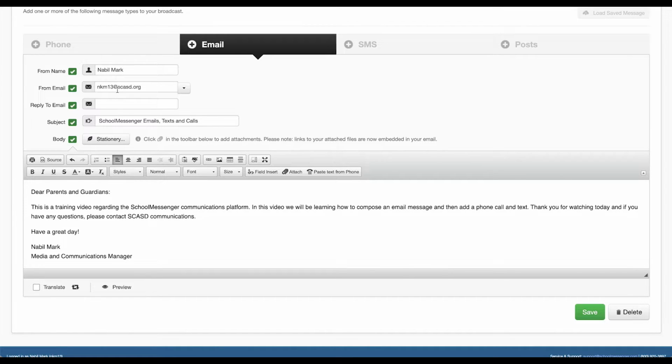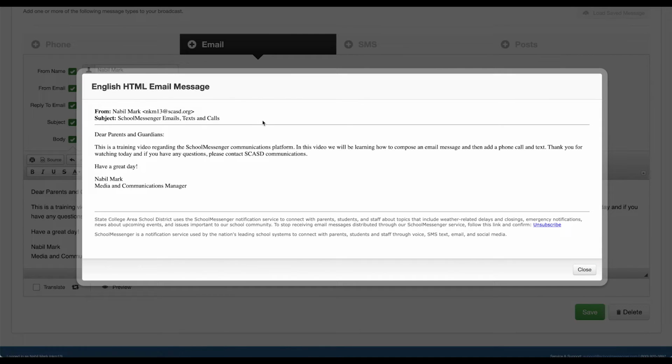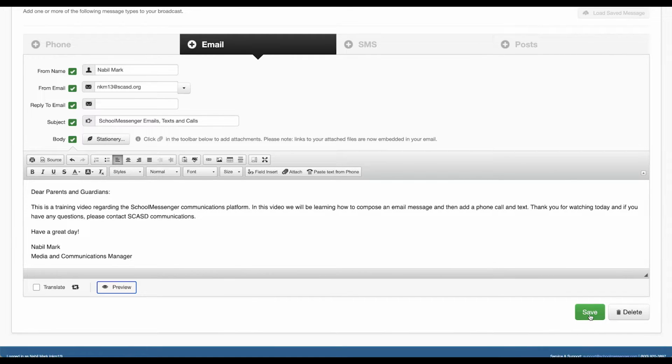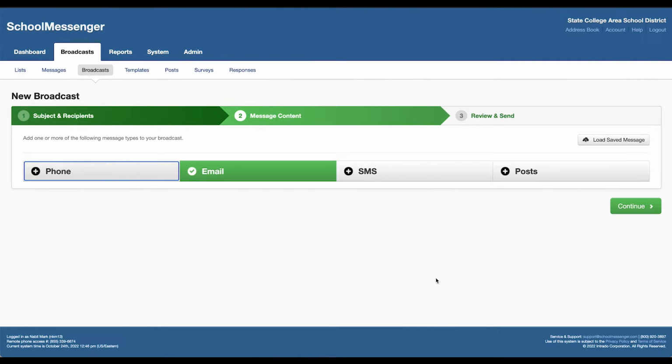I have my name, subject, and the message. I always hit preview to make sure everything looks good. And we're good. This message looks nice. I will hit save. And now you see that we have email has lighted up green. That means the email is ready to go.